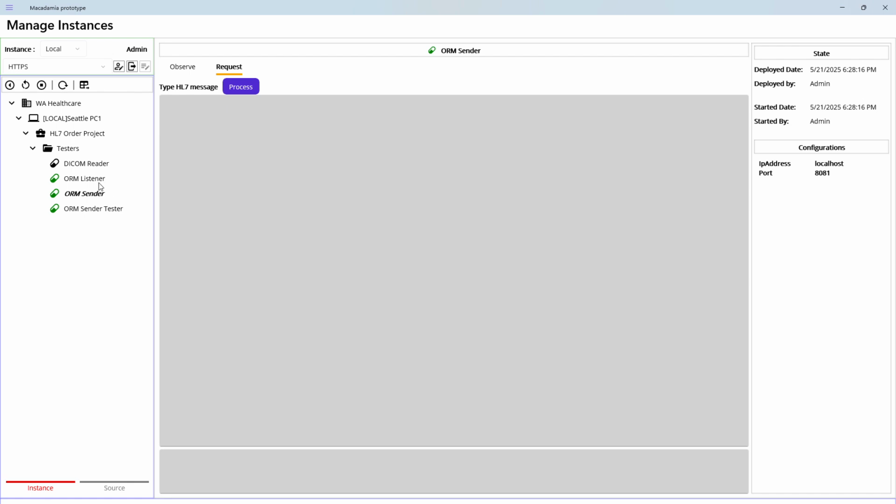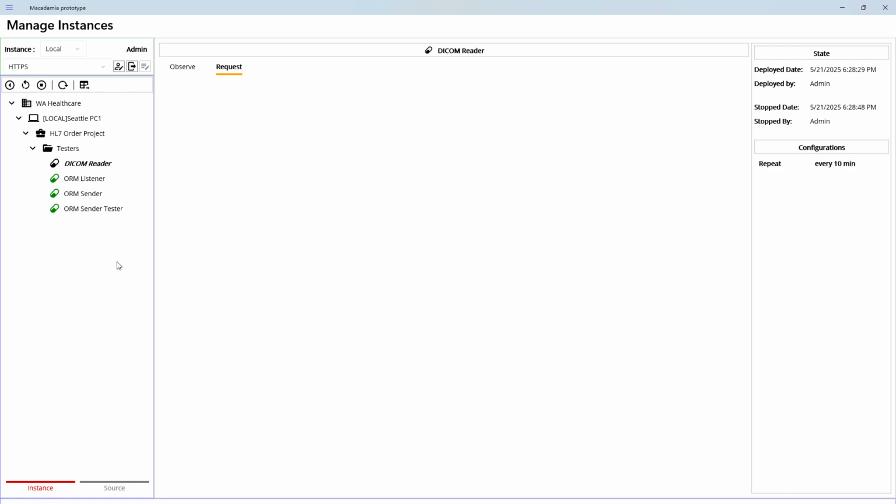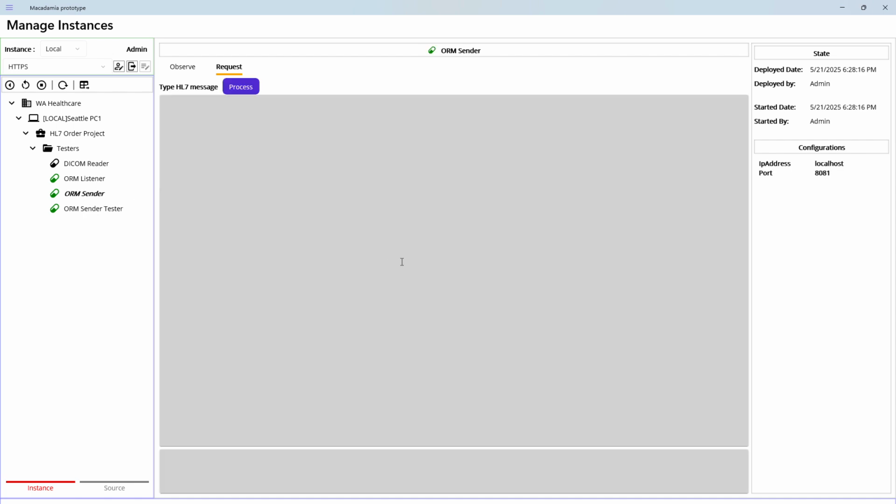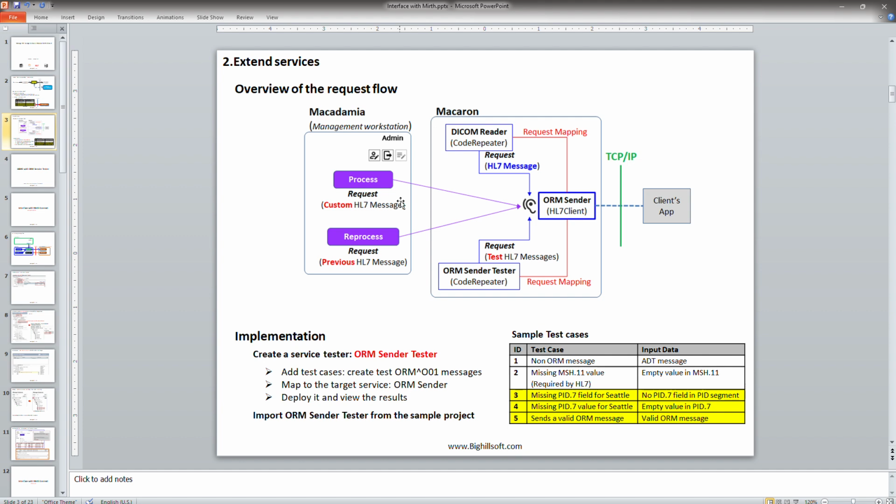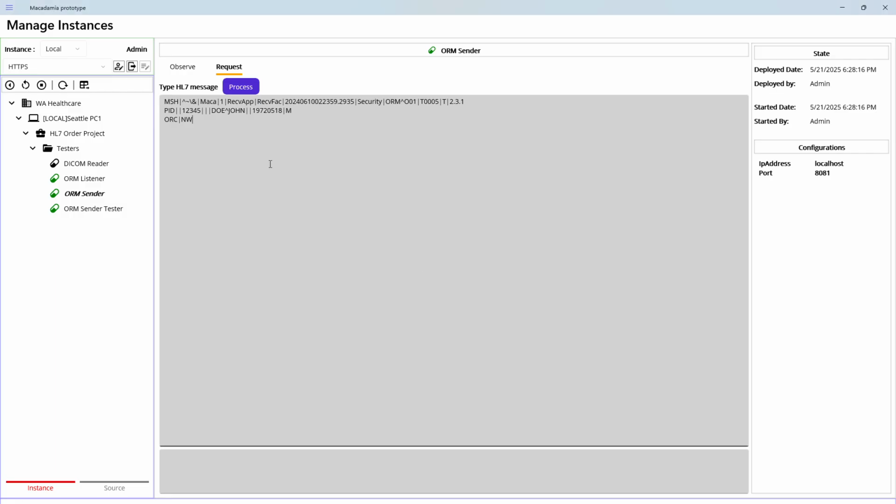HL7 client, and there's another service which is part of the web API, and that is the request listener, but there is no request listener, so you don't see any place to put a certain value into a request. So if you look at the ORM sender, there is a place to put the HL7 message. And if you look here, there's a Process button. This will be pretty similar to Mirth Connect if you're already familiar with it. So you can click the ORM sender.